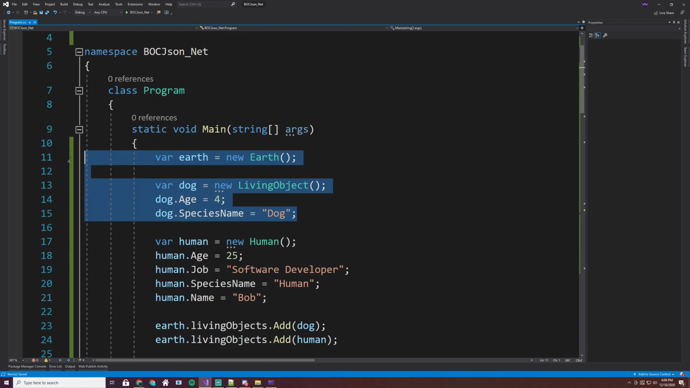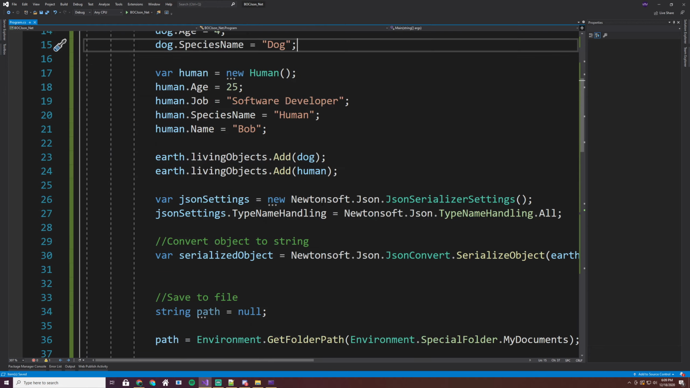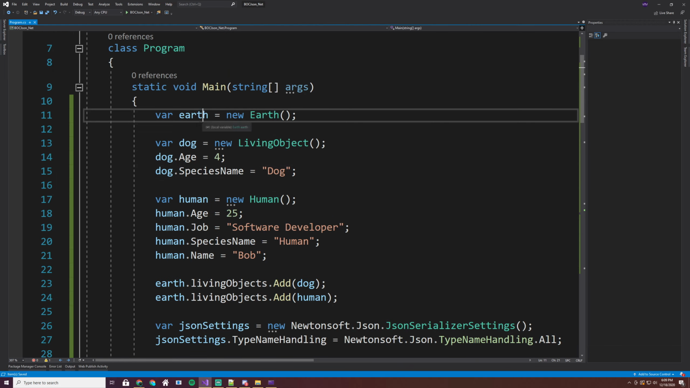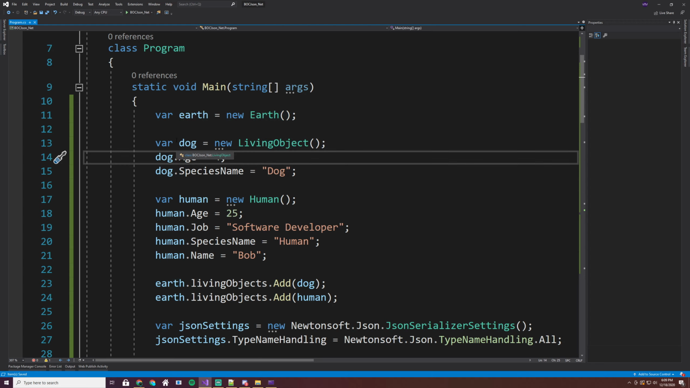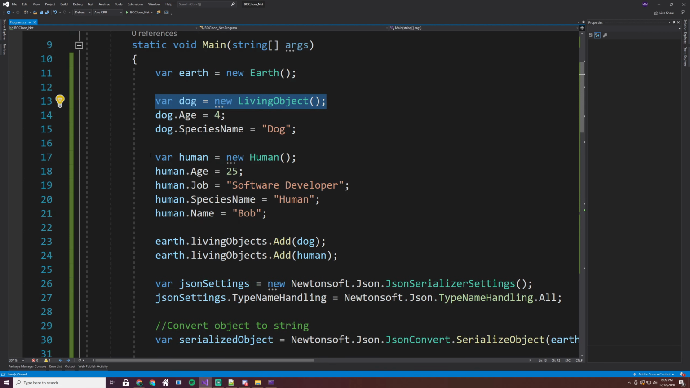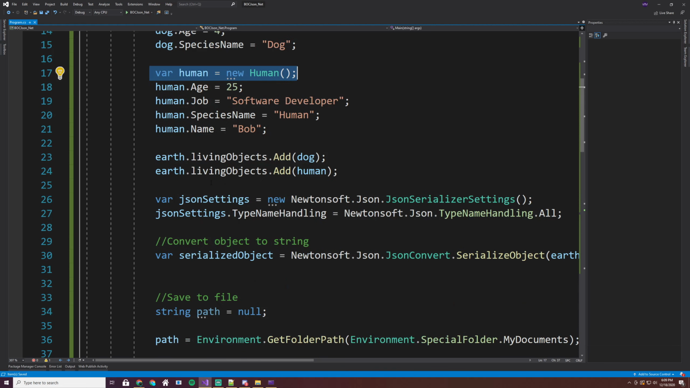So that's pretty much it. I'm gonna go over this one last time, what each part does. So we create a new Earth object. That Earth holds a list of living objects. So it's holding an object called dog. It's holding an object called human. And we added both of those to the living objects.